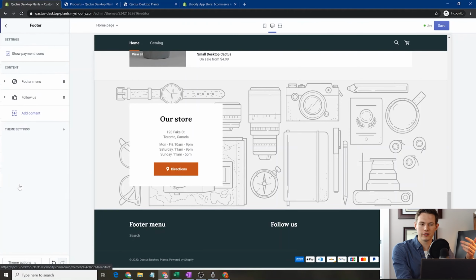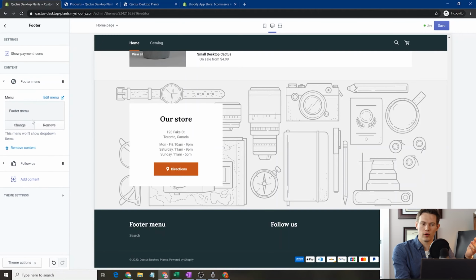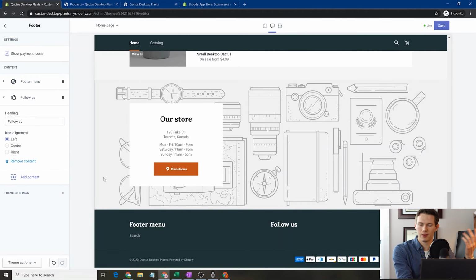Then if we go down, footer is the last thing that we do want to edit here. So your footer menu, you can go and change, I don't know, if you want to have a different menu there, and I'll show you in navigation, you can adjust what the menu is going to show. So if you go footer menu right now, it doesn't actually do anything. And then follow us, again, doesn't do anything with this theme just yet.